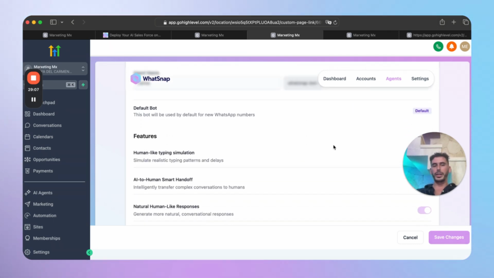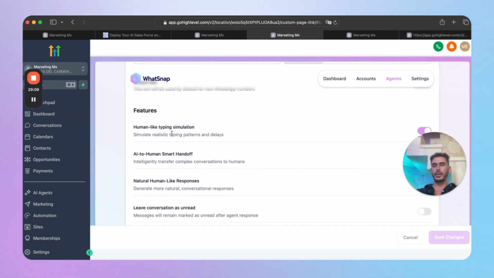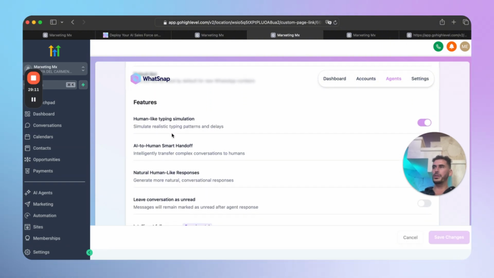So basically, you can set this bot as default. Here is the human typing simulation. So when the agents answer questions or speak with the leads, the lead or the contact will see the typing simulation literally on WhatsApp. So it will see your agent taking time to type. And the typing time depends on the number of characters of the output.